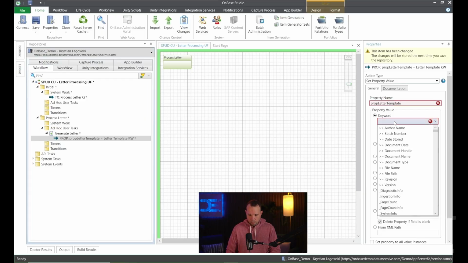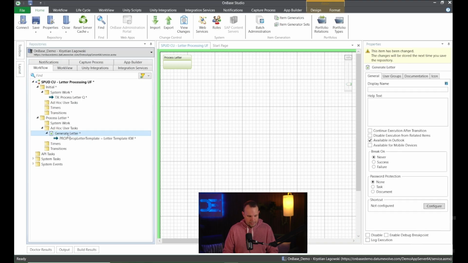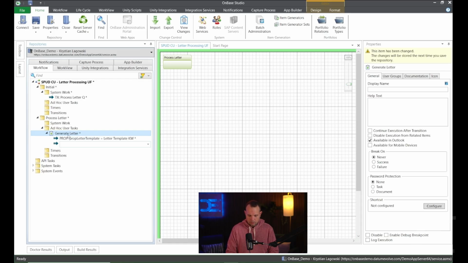But how are we going to know what letter? Now we have that cool keyword that we've created on the Unity form that tells us what template in the database to create the letter from. So that is our first step. Letter template. And we want to use our keyword letter template. And I'm going to set this to scoped just in case we have multiple forms that we want to process at the same time. All right, now let's generate. And what should I name this?